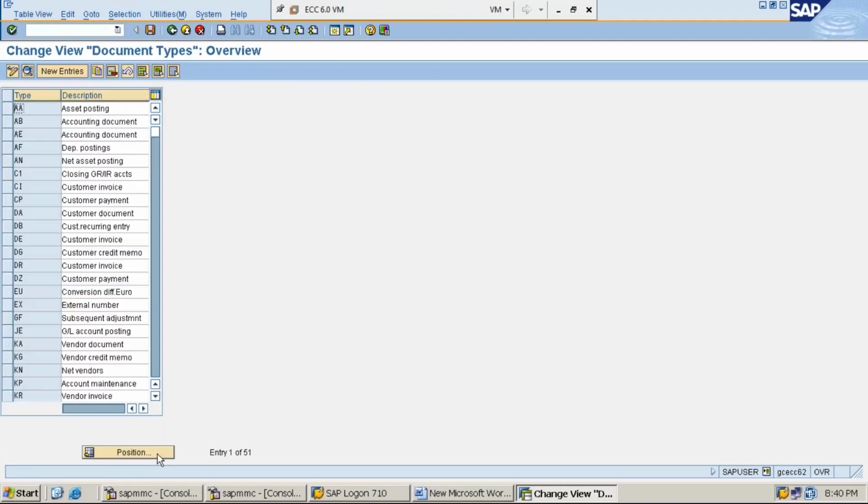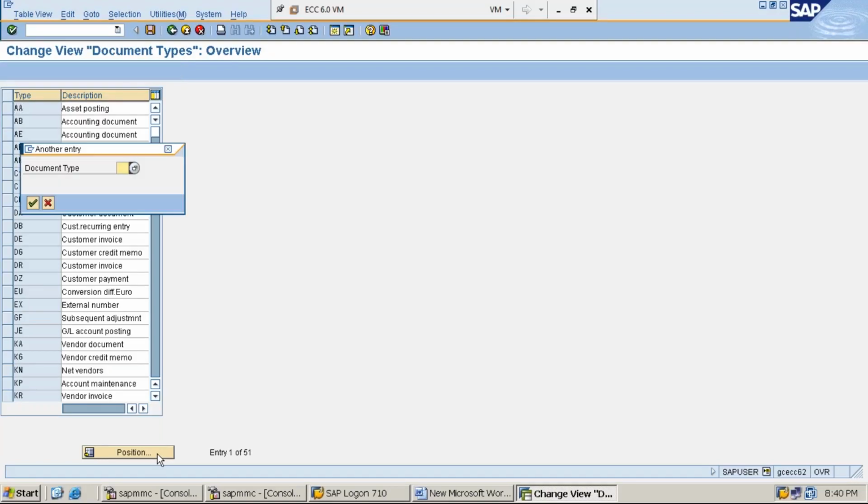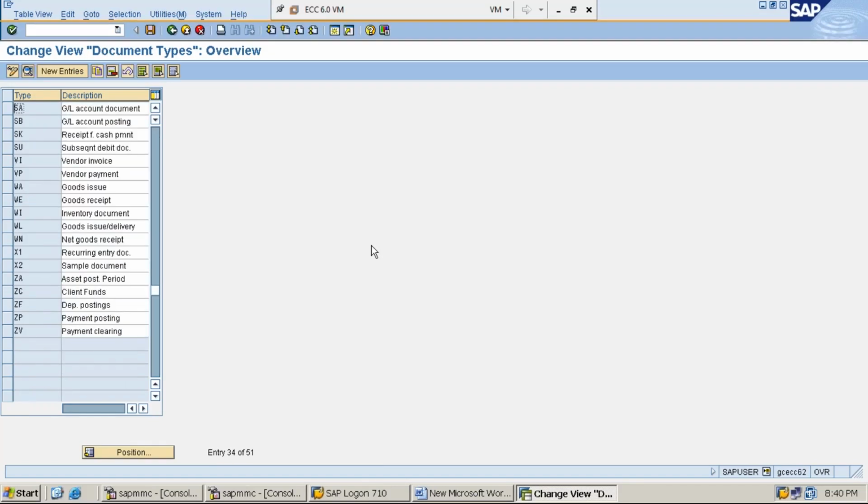Click on position. Give the document type SA and press enter. Select document type SA with color. Write down carefully, please. Select document type SA with color.